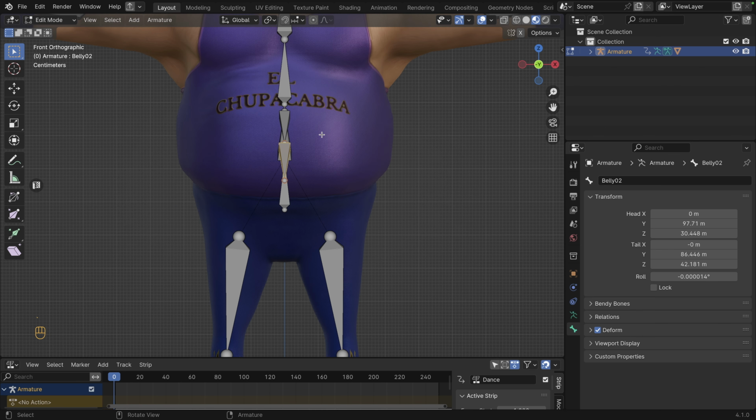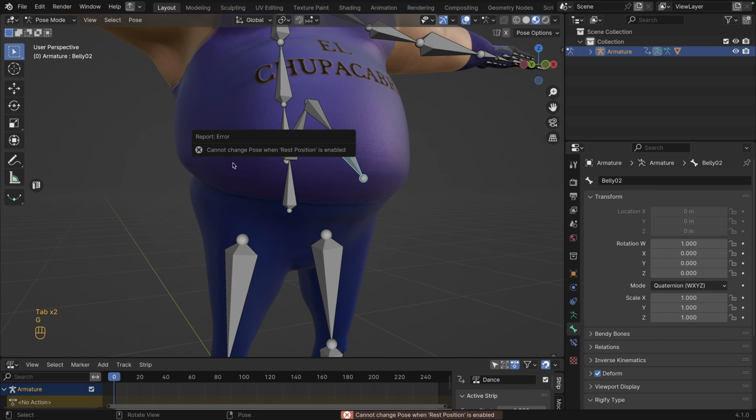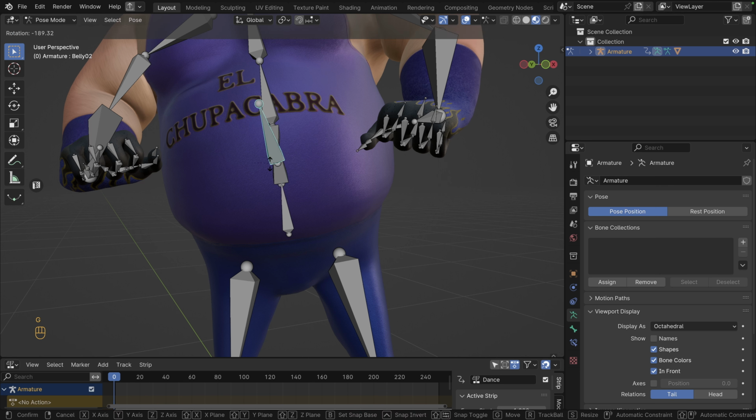Go into front view, object mode, be sure that you are on the armature, and pose mode. Again, if you move it, it's doing nothing. First it's telling me go to pose position, but we didn't weight paint it. So we need to do it.